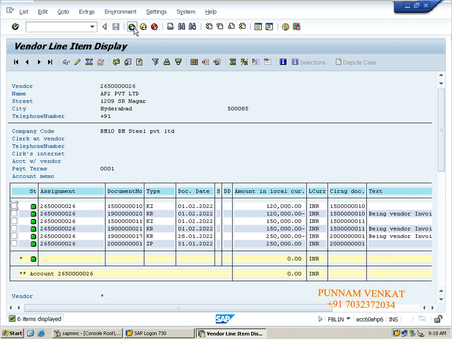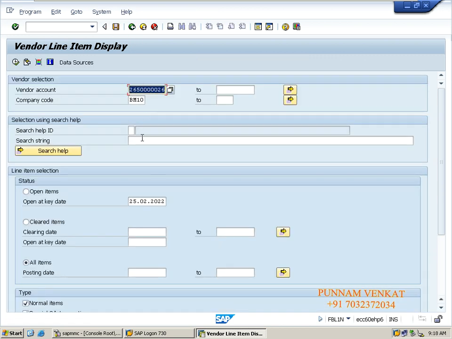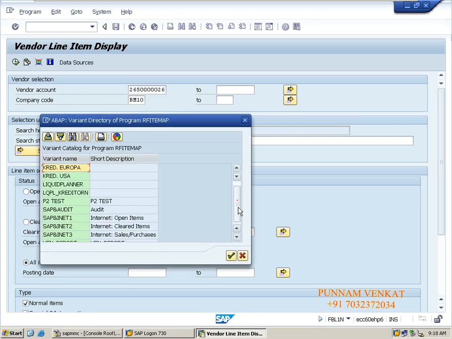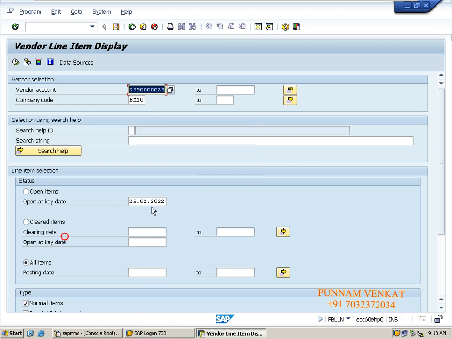So again and again, you are not required to enter all the inputs. If you select the variant here, all the inputs will come automatically. Means why? Because these inputs I can save as a variant. I can take one more example.